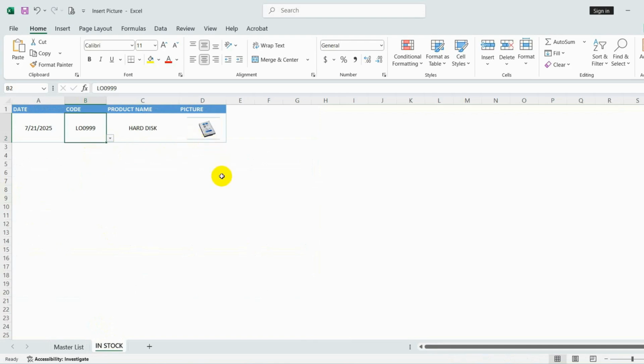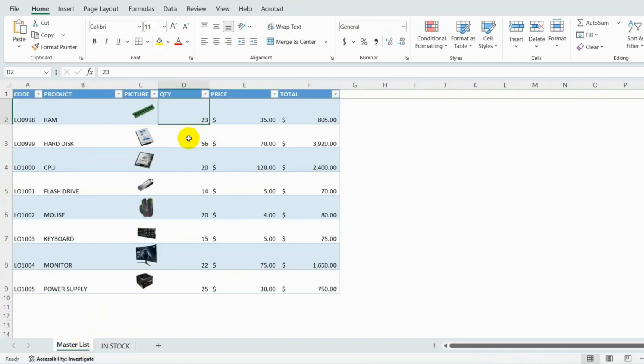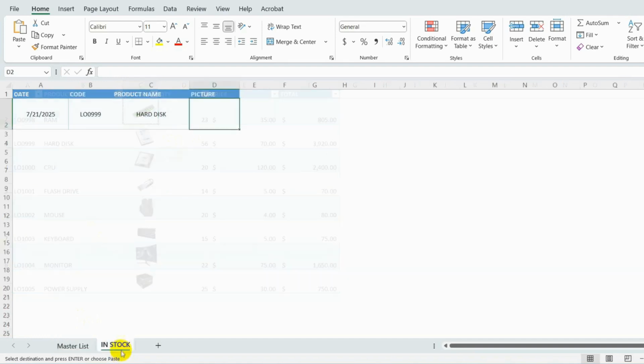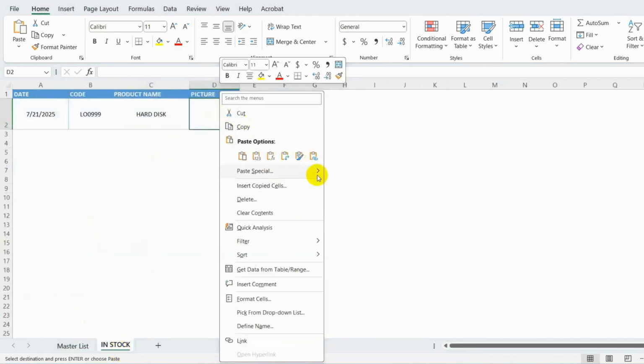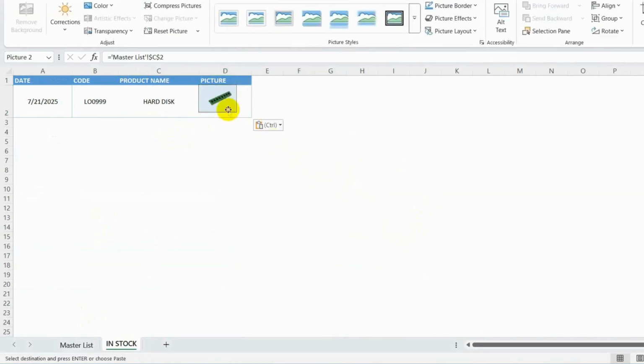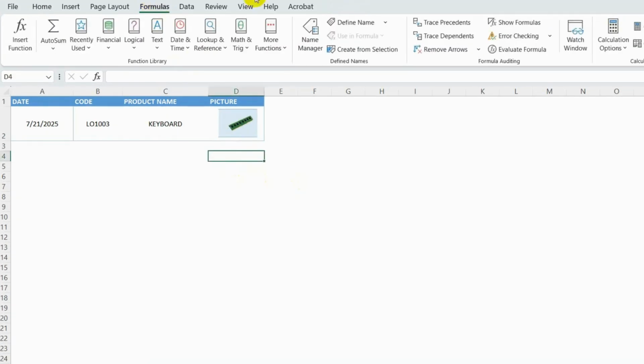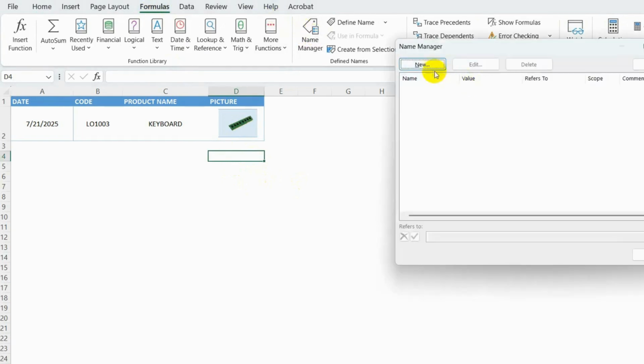Now I delete this picture, and click on Master List. Next, copy the top cell of the image, and go to the In Stock sheet, then Paste Special on the cell. Next, click on Formula and choose Name Manager. Click New and add the title name.